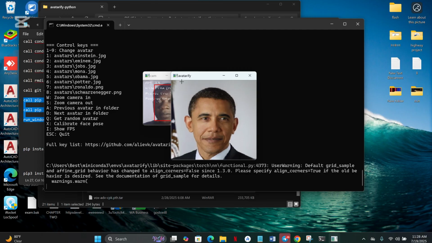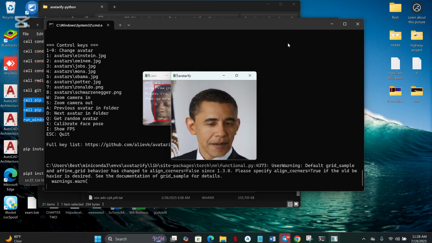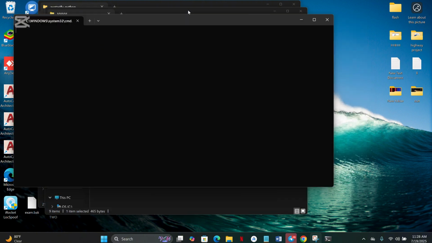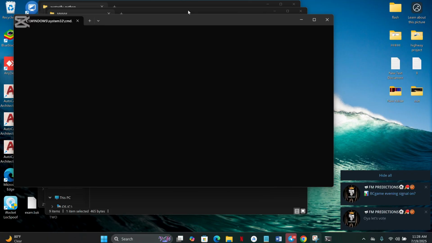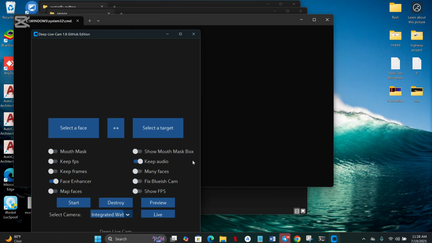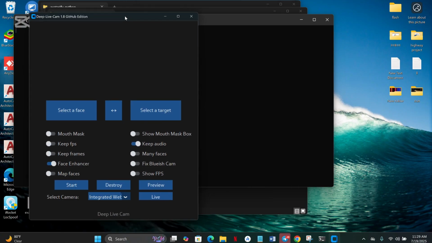And after Avatarify, some other thing came out. I'm bringing that up now. That is Deep-Live-Cam. Deep-Live-Cam came up, and it looks like a game changer as well, just like a sub to DeepFake Live.